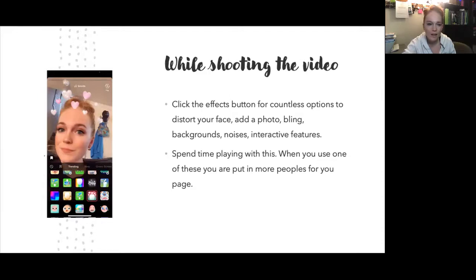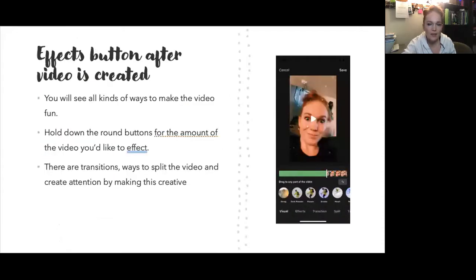So we have the effects button after you create the video. So if you go back and you finish your video, you're going to have this option to add additional effects. So you have tons of different backgrounds and like make it look like an old 70s TV show, black and white, all of that stuff. So you're going to push down on bling or gold powder and it's going to go along that, see that green section right there?